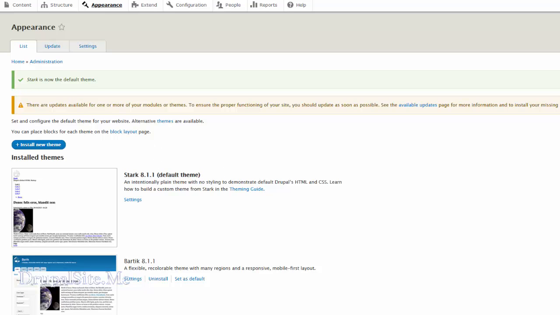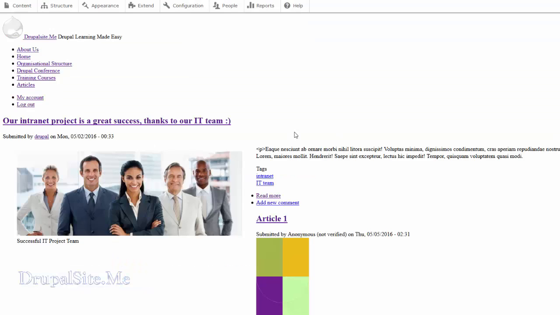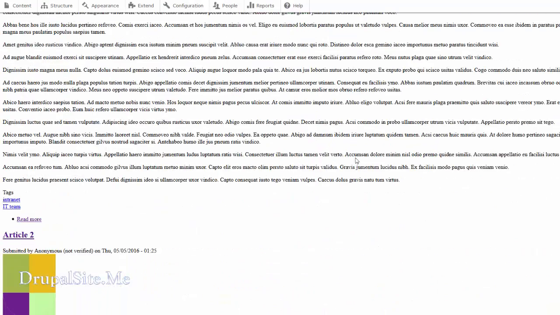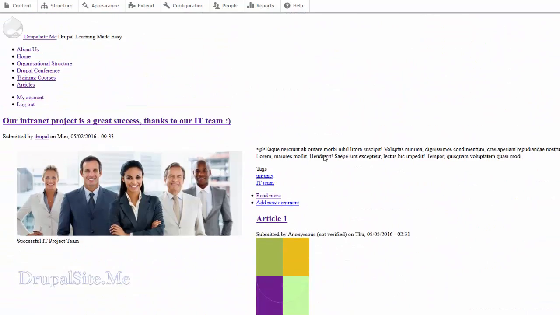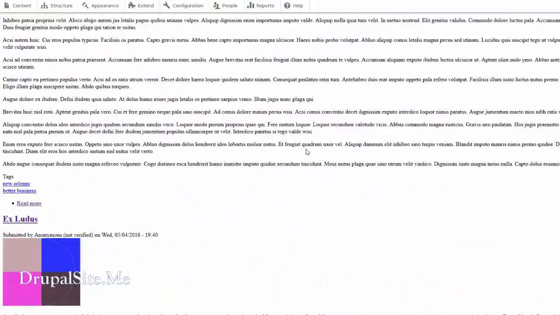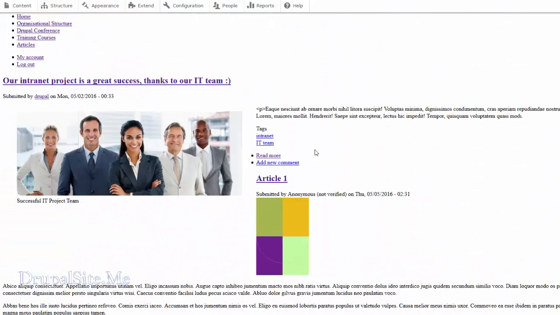Let's have a look. Go back into the site. So this is the Stark theme. As you can see, it's a pretty basic theme. Our site looks totally different. So that's how you change themes. It's so easy. Even though Stark looks pretty plain, this is actually a good theme to start learning about themes. If you are interested in learning about Drupal themes, this is a good place to start, the basic theme.